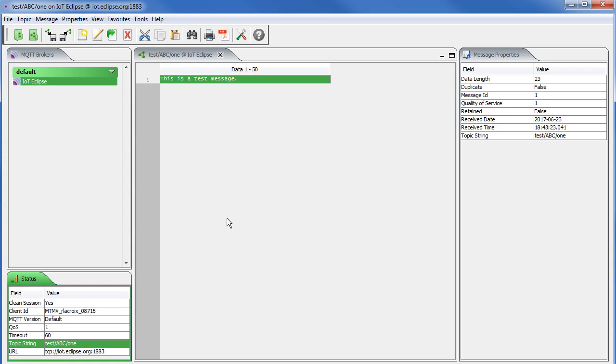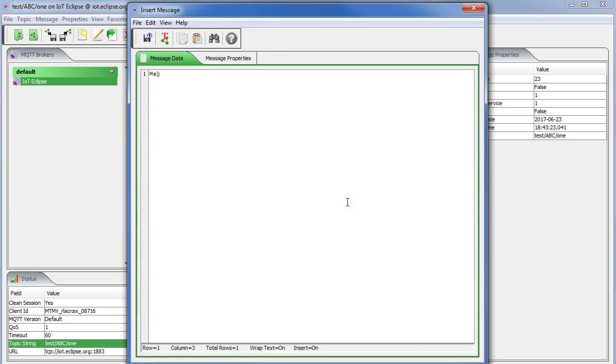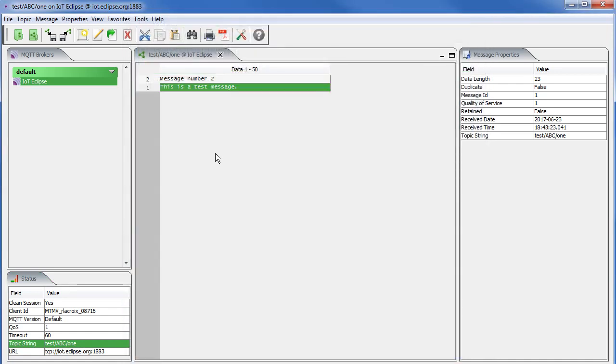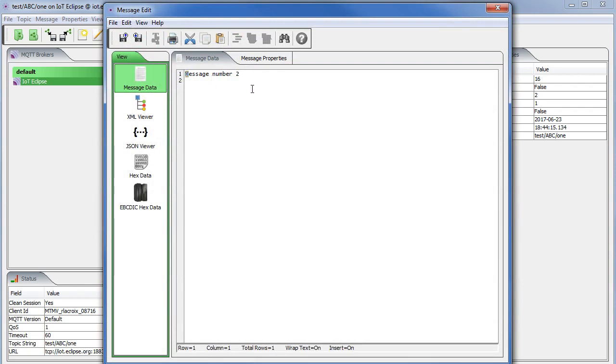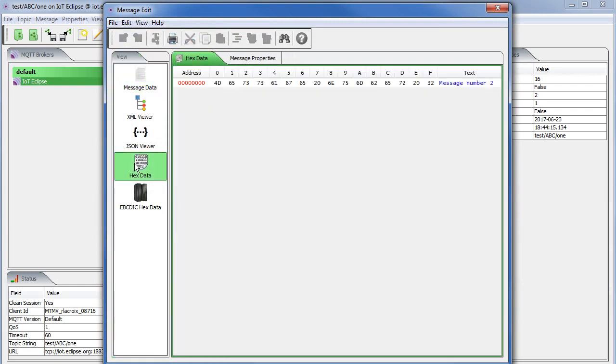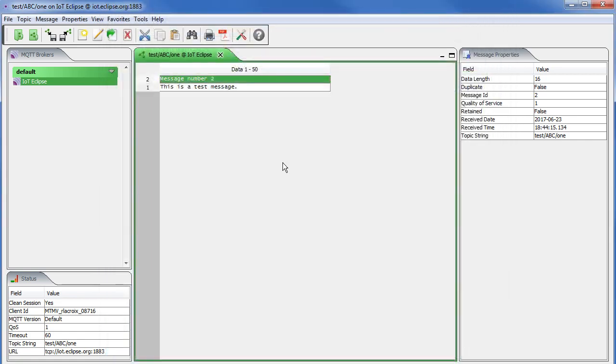So life's good. Now if we wanted to add a second message, we can say message number 2, and then we just click save, and there's another one out there. If we wanted to have a view of it, we can look at it. If maybe we got a complicated message and we want to look at it in hex, we can look at it in hex. So that's pretty straightforward.